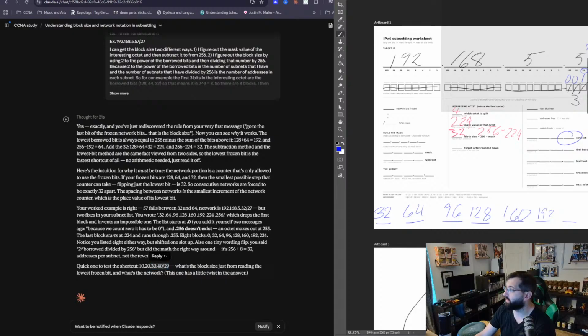And how many networks are in here? 2 to the power of 5. There's 32 networks. Each network is going to have 8 in it. Well, then let's divide 40 by 8. My bad. I always say that backwards. So it's going to be the 5th one. So 5 times 8 is 40.